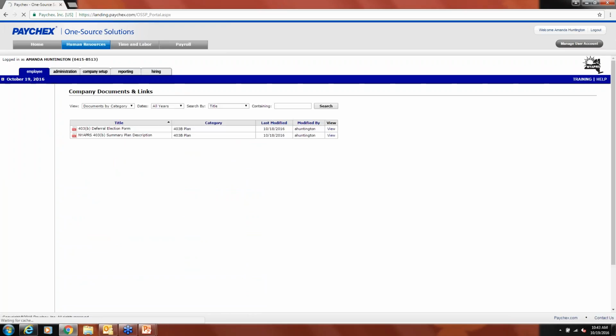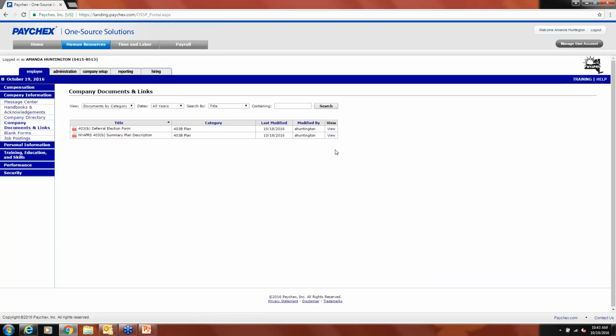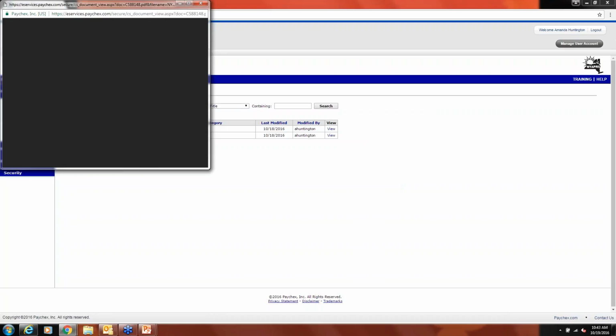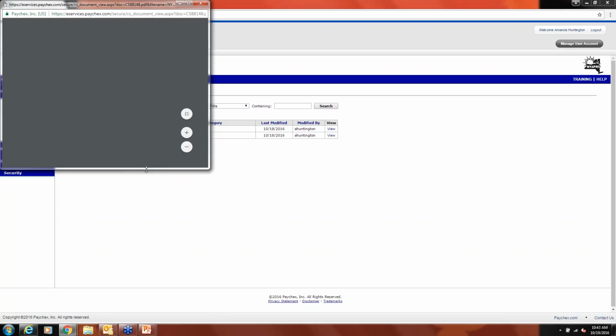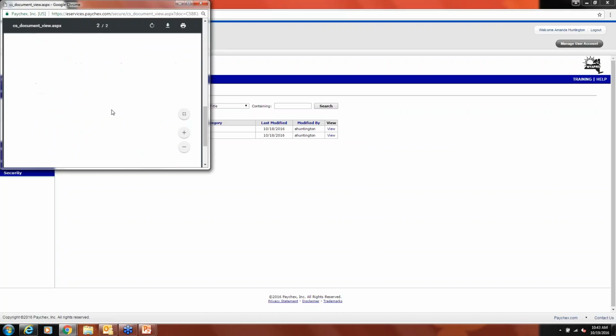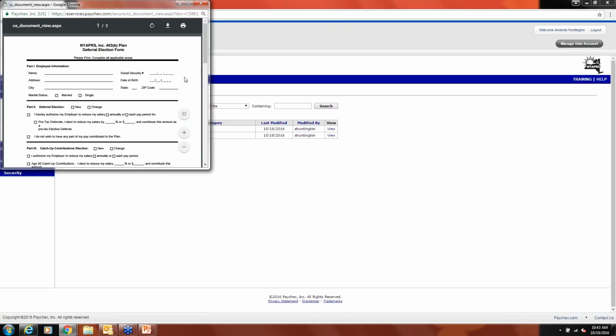Company documents and links. Again, I came in and just made sure yesterday that we had all the right forms up to date, and we did. The 403B election form is here. So if you decide that you want to start making deductions, or you want to change the deductions that you currently have, or if you are making deductions and you say, I've got to cancel this, anything along those lines, you can come in here and view this form. I'm just going to click the view so you can see what happens. It just pops up the form, and this is what you would fill out and return. So this is, again, a tool.